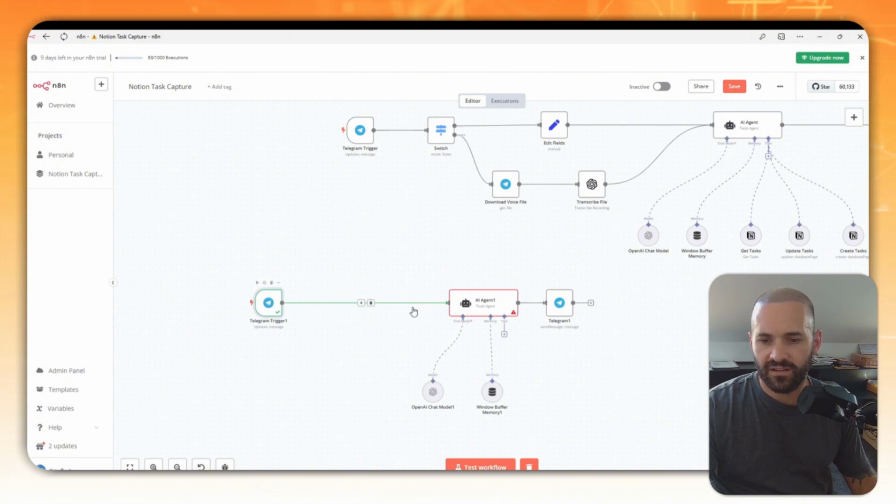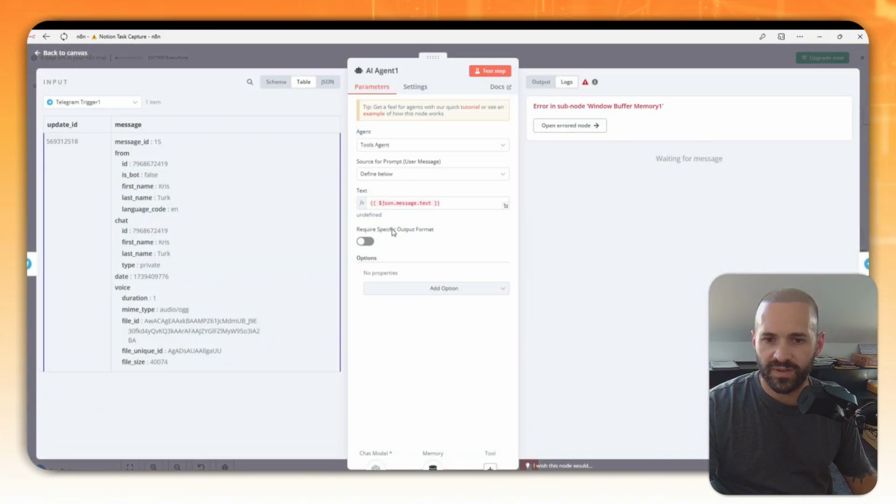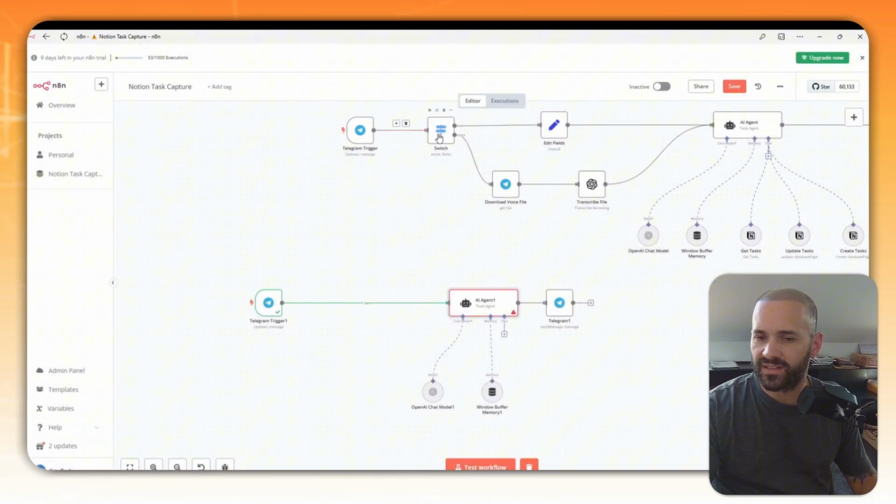The reason for this error is because we're expecting in our input here json.message.text, and of course from our Telegram trigger we're not getting any json.message.text, but we are getting a file. So what I'm going to do with that is create this switch, and this is going to allow me to create some branching for if I get a voice file or a text message input.